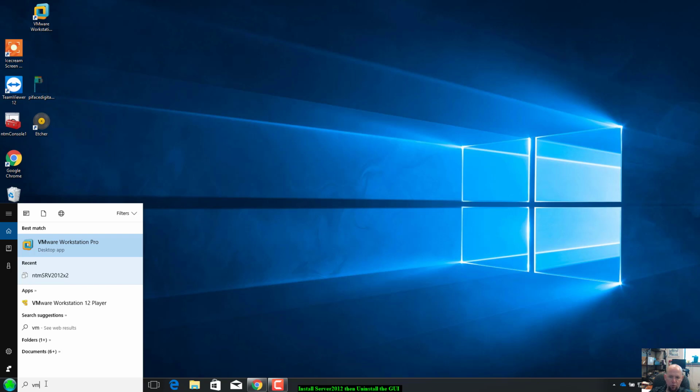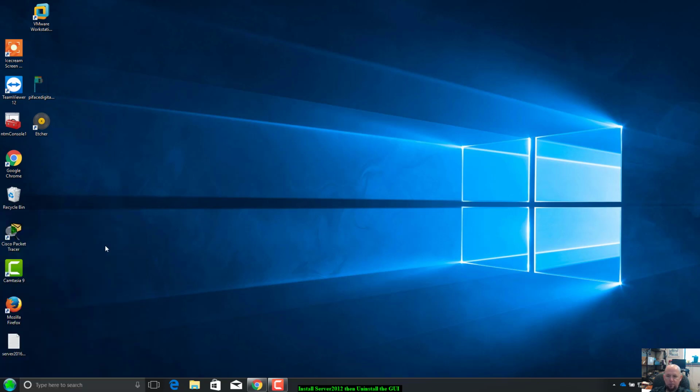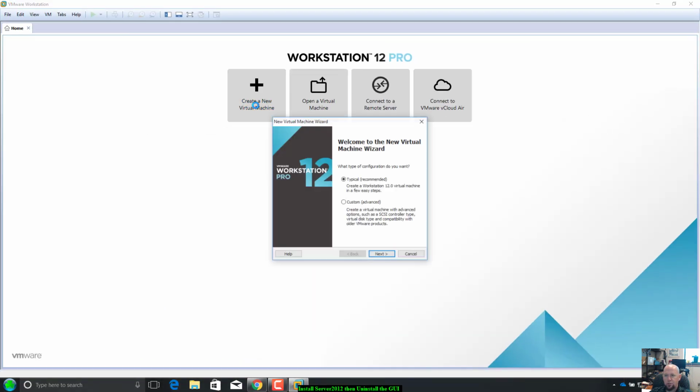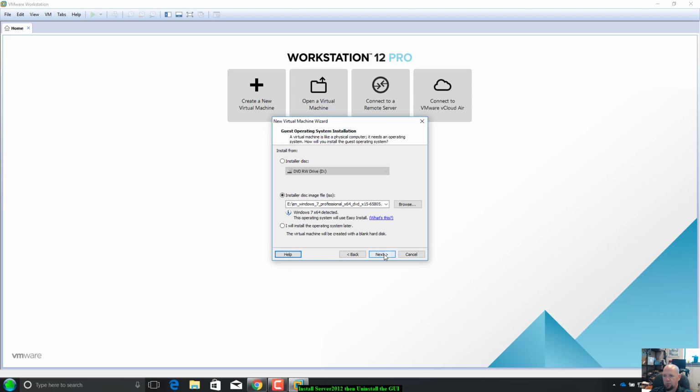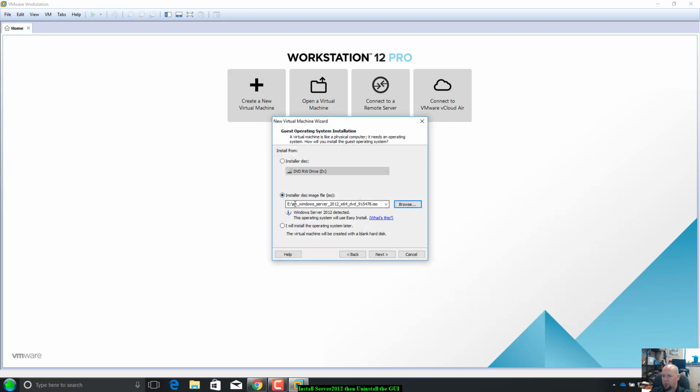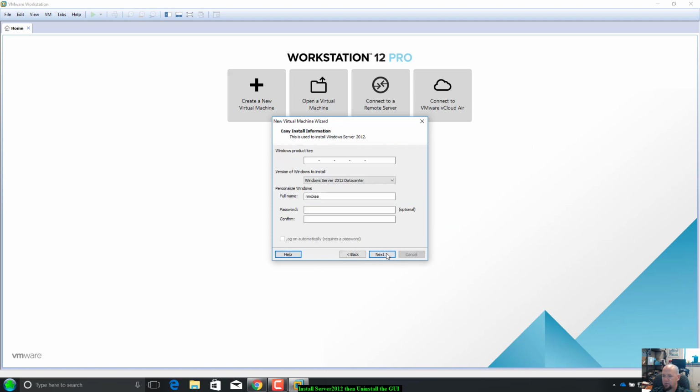So I'm going to search for VMware Workstation and open that up. I'm going to create a new virtual machine. I'm going to click typical. I'm going to click the installer ISO, which is going to be this right here. That's coming off my USB drive. Got that. Just verify it's correct, and it is. We're going to install Server 2012 Standard. Need my product keys.